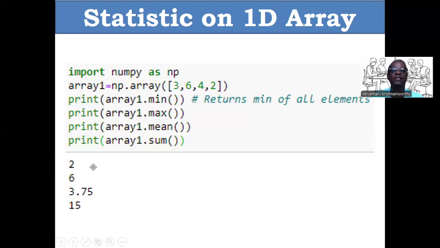Statistics on one-dimensional array. As usual, import numpy as np. array1 equals np.array. In this case, I am creating a new array with 4 elements: 3, 6, 4, 2. That's fine. So array1 contains 3, 6, 4, 2. array1.min: out of these 4 elements, which is the minimum element? 2. Number 2 will be displayed.